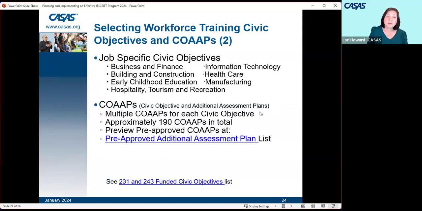And there are multiple COAPs for each objective. There are approximately 190 now. You can see the pre-approved list here. And again, feel free to consider developing your own. You must work with CASAS in order to do that. But we're available to you.